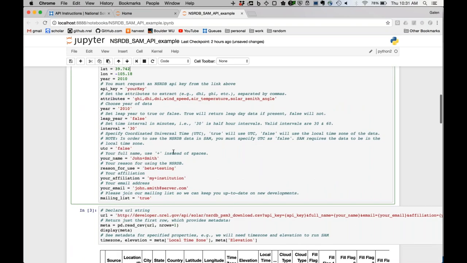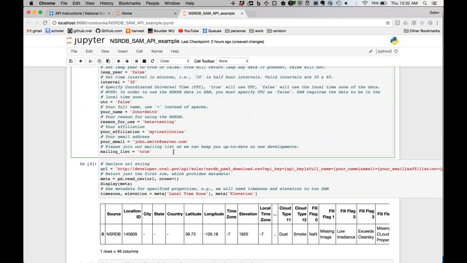The API allows you to download the data including the leap year or without the leap year. For example, for 2012, if you set this as false, it will remove that day. If you put it as true, it'll include it. That's not necessary for non-leap years.